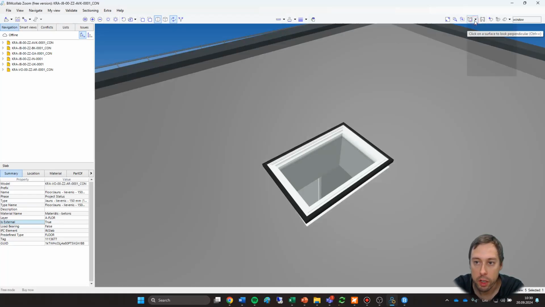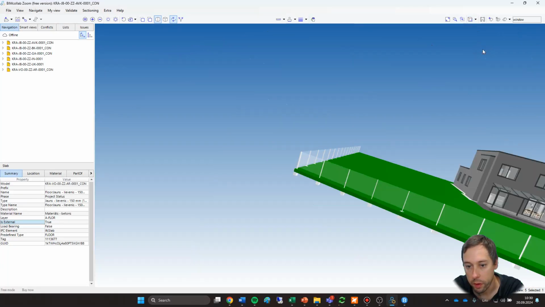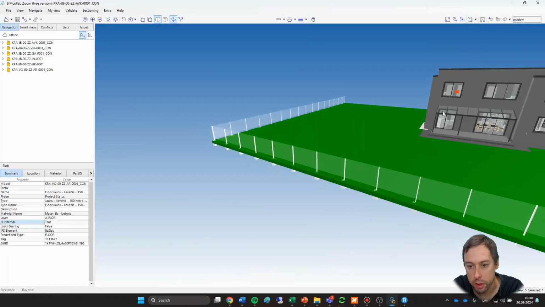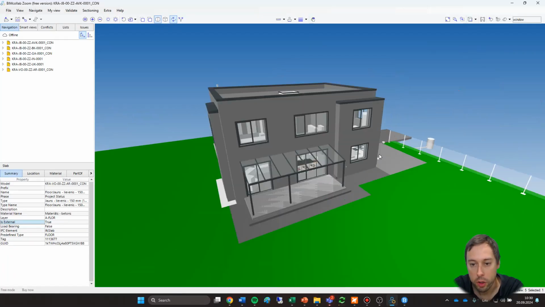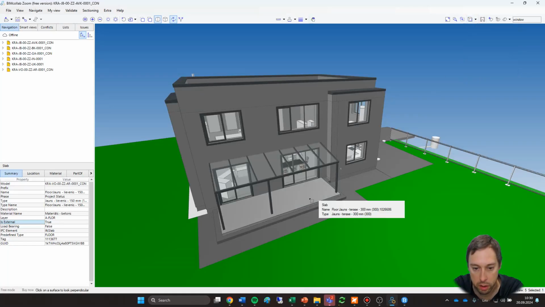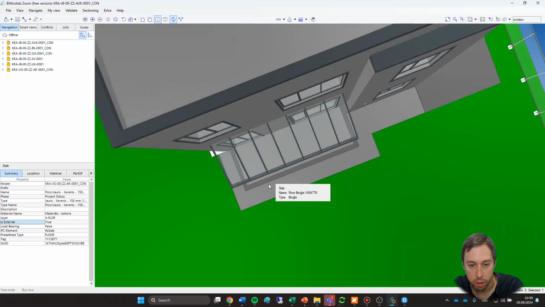The next one here is the ability to quickly rotate the model or rotate the view. So this works properly if the model has been oriented in a specific way. If not, it might not work as expected, but then you can use this look to perpendicular. So what it allows you is to quickly change the camera to perpendicular view of a specific object you select. So let's say I'm going to select this foundation here, and it rotates the camera perpendicular to it.